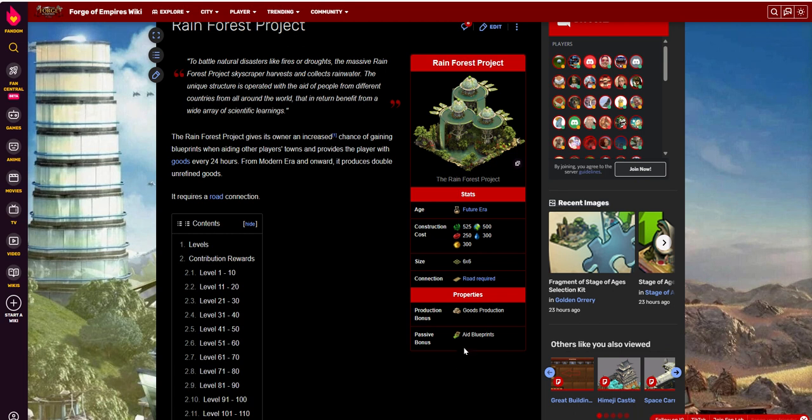Okay, construction cost. Again, future era. Construction cost 525, 500, 250, 300, 300. So it's getting a little bit more costly at the 525 and 500. The algae and biochemical data are the expensive pieces. These are also the same goods that are going to be needed for the Ark, which we'll be talking about in the next video.